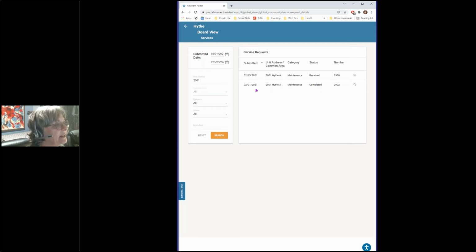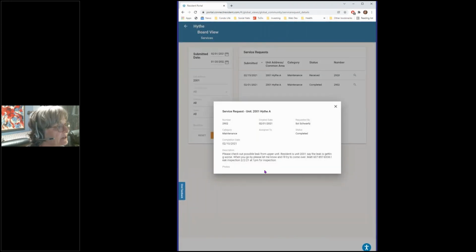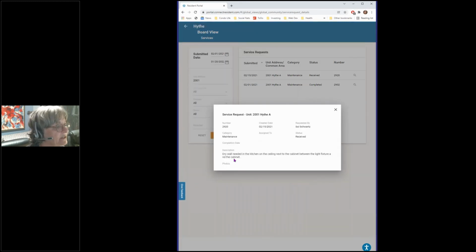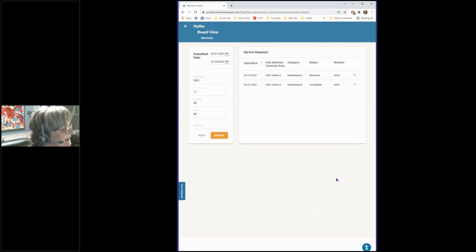It looks like we still have one that's open. It says it was received. That may be dormant, and we definitely have one that was closed. Here's where you can look at the details. The closed one is what we saw, checking out the leak. The received one is about drywall on the ceiling. Well, you notice since it's not done, it probably means that the unit owner elected some other surface treatment on their ceiling, and it really should be closed.